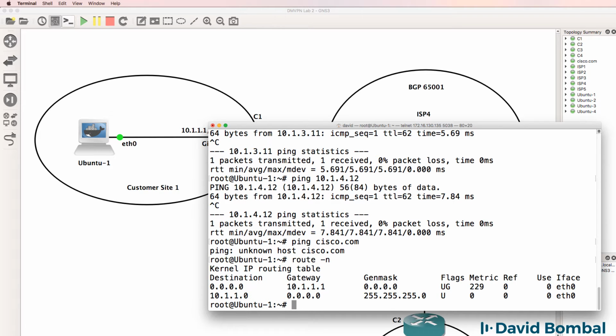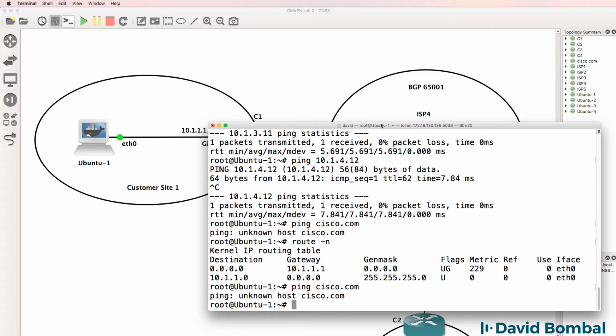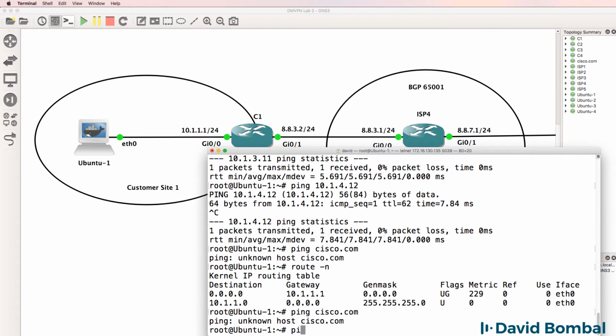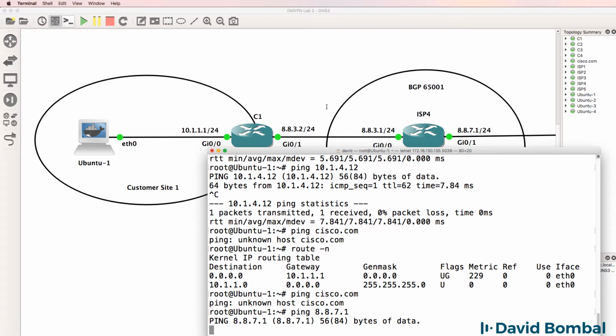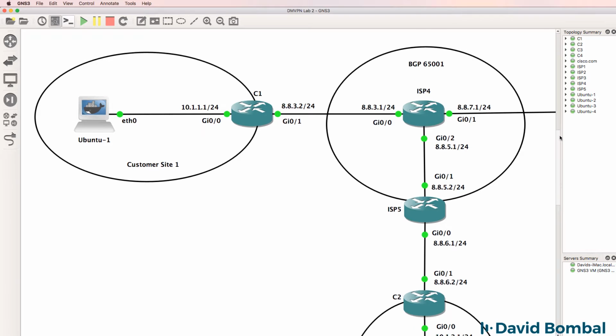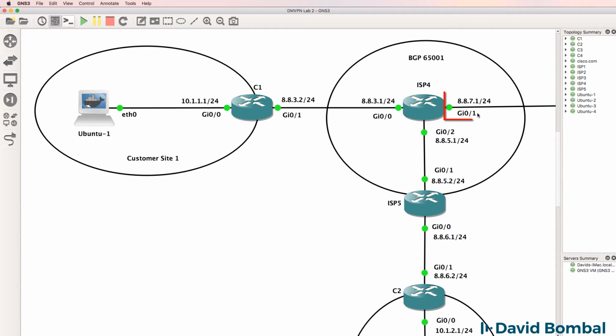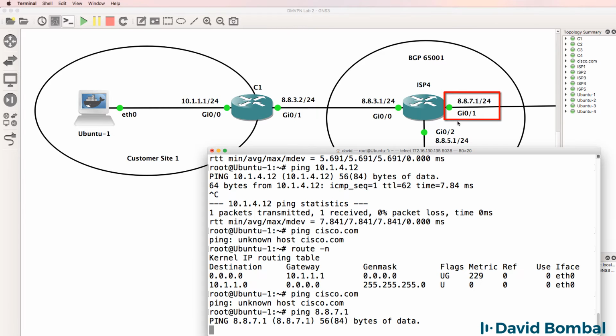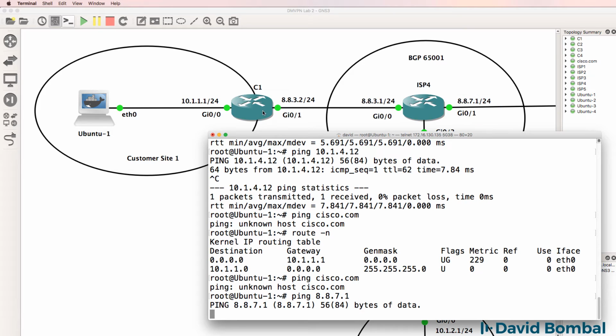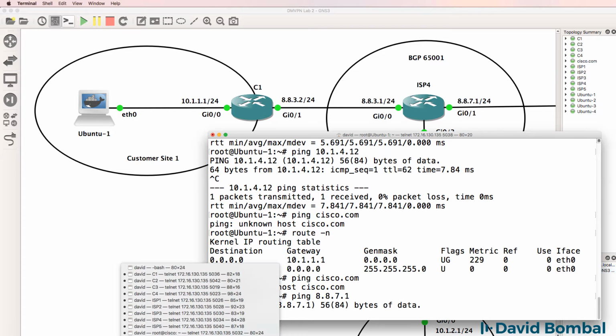Route -n shows us that we've got a default gateway. We're going to need to make sure that DNS is working, and we're going to need to make sure that we can send traffic onto the internet. At the moment, Ubuntu 1 cannot ping this IP address 8.8.8.8, and that's because network address translation is not enabled on customer router 1, which means that even though Ubuntu 1 could send the traffic to ISP router 4, it doesn't know how to send the traffic back again.